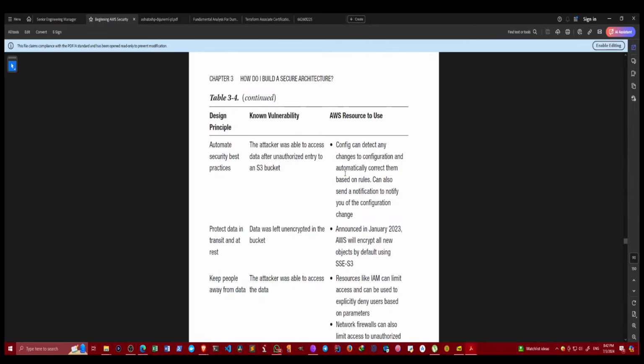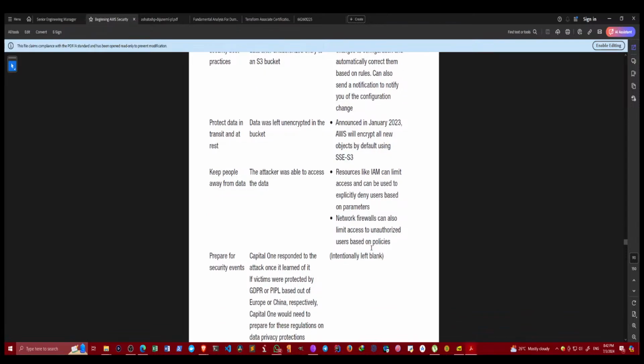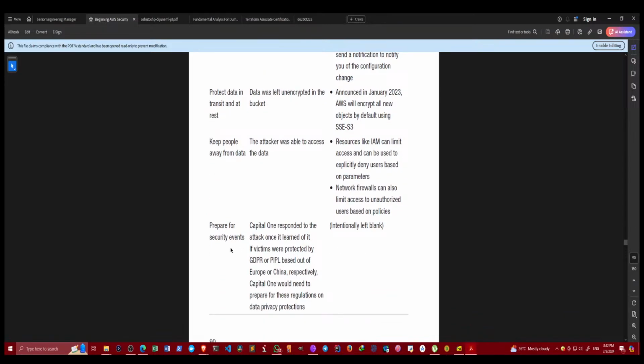Automate security: Config can detect any changes to configurations and automatically correct them based on rules. It can also send a notification about the configuration change. Protect data in transit: Amazon S3 will encrypt all new objects by default using SSE-S3. Keep people away from data: resources like IAM can limit access and can be used to explicitly deny users. Prepare for security events.